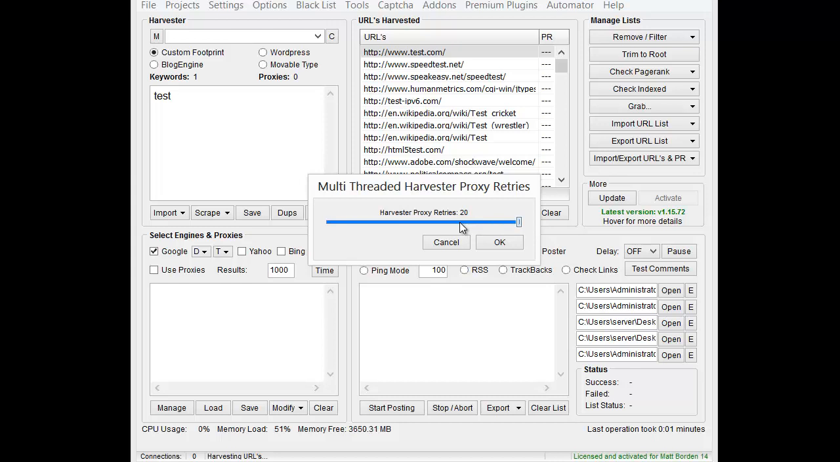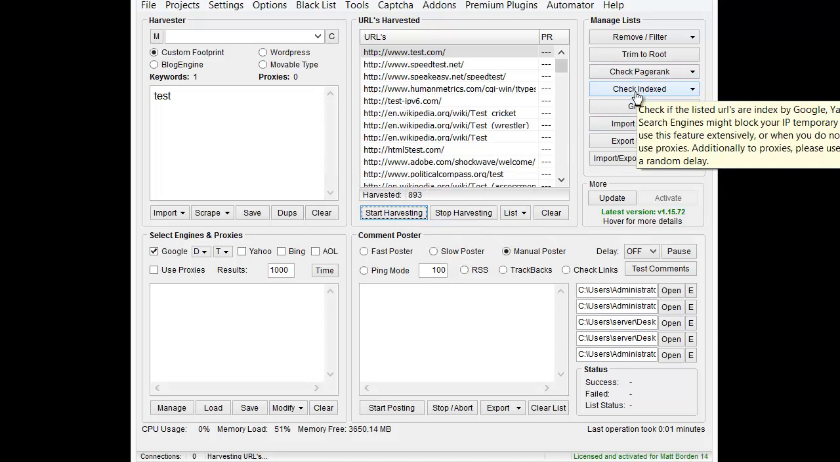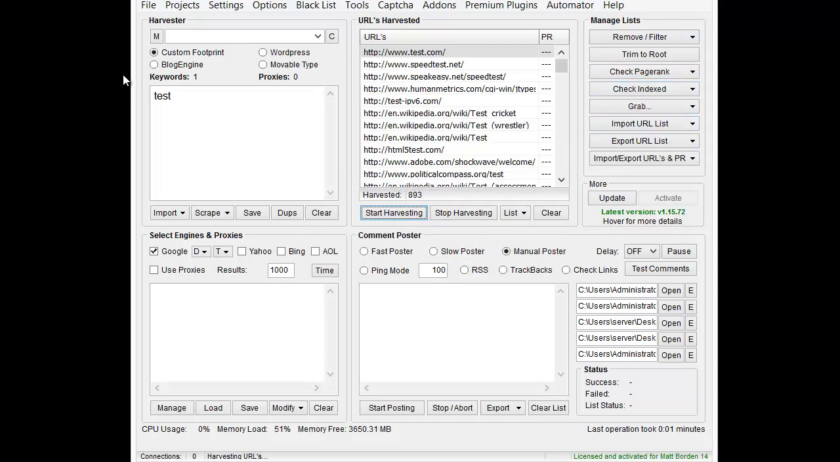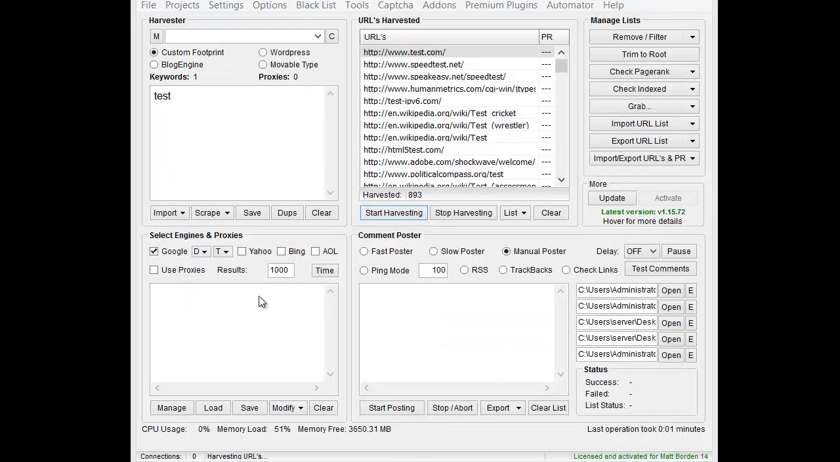If you're using private proxies, it generally isn't a big issue. You can set it to 3 because it's unlikely that you're going to have very many dead private proxies. But if you're using public proxies, you might want to turn this up for accuracy. And remember, again, on page ranking, you can just recheck and it'll pick up only the ones that have failed. So the retries there, and in the custom harvester settings, you can set the proxy retries for that. So kind of handy, so you can choose if you're looking for speed or success there, and that sort of thing.